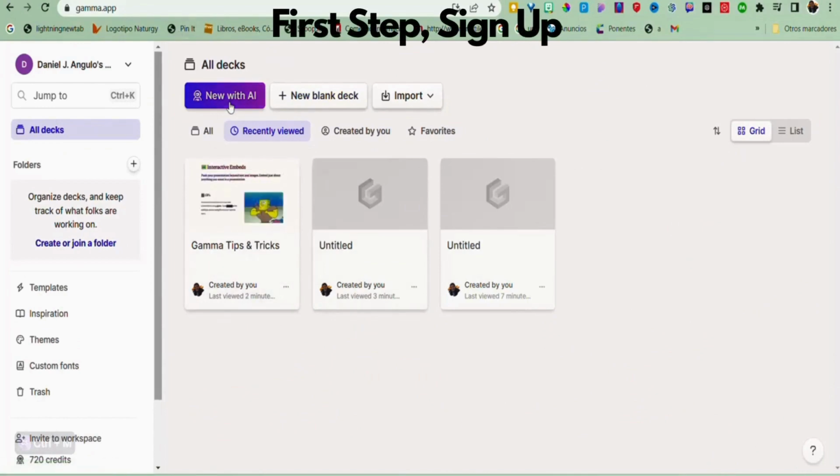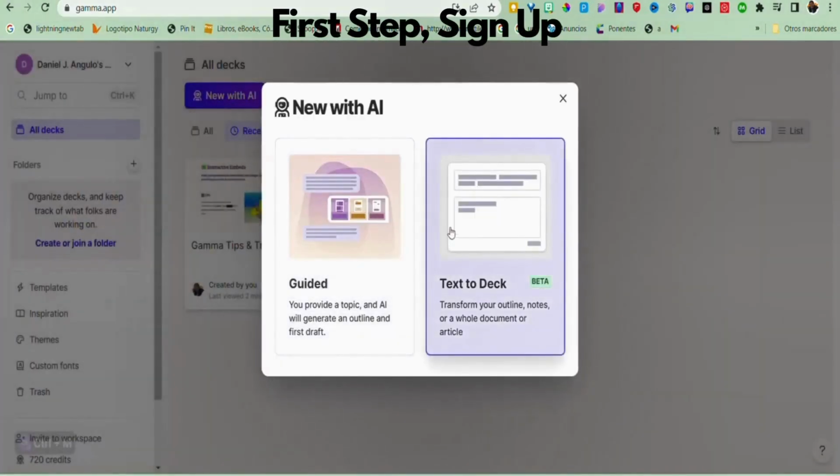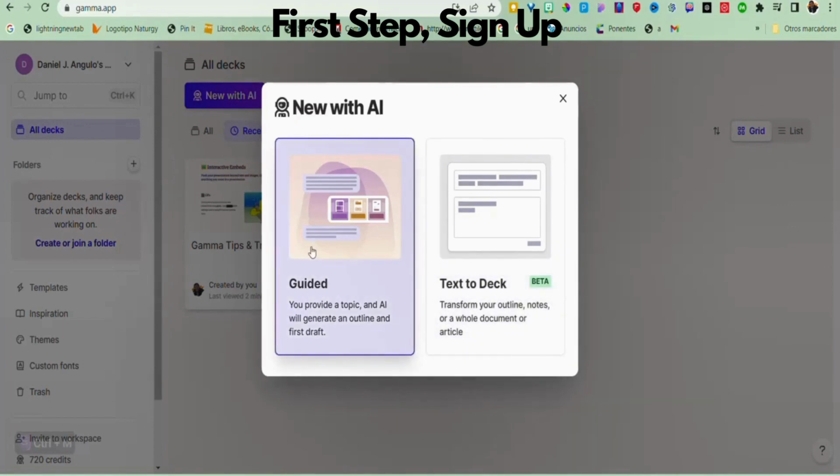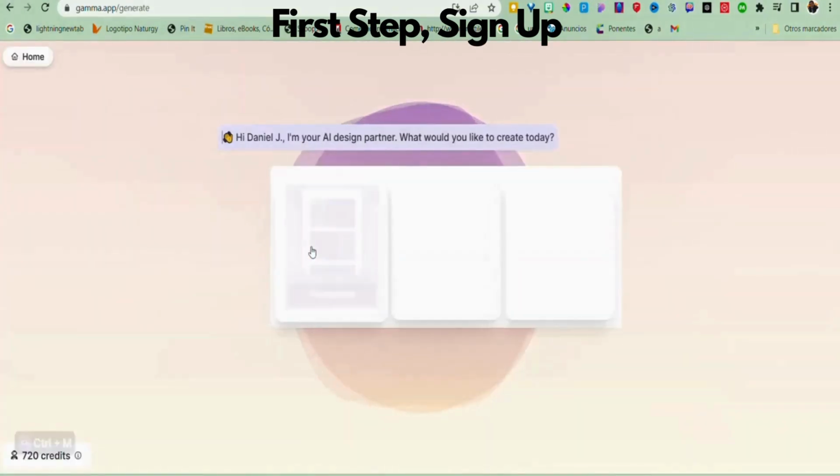First step, sign up. The initial step in creating a presentation with Gamma.app is to sign up. Gamma.app offers a free basic version. However, if you want to create professional presentations, you can opt for the paid version.